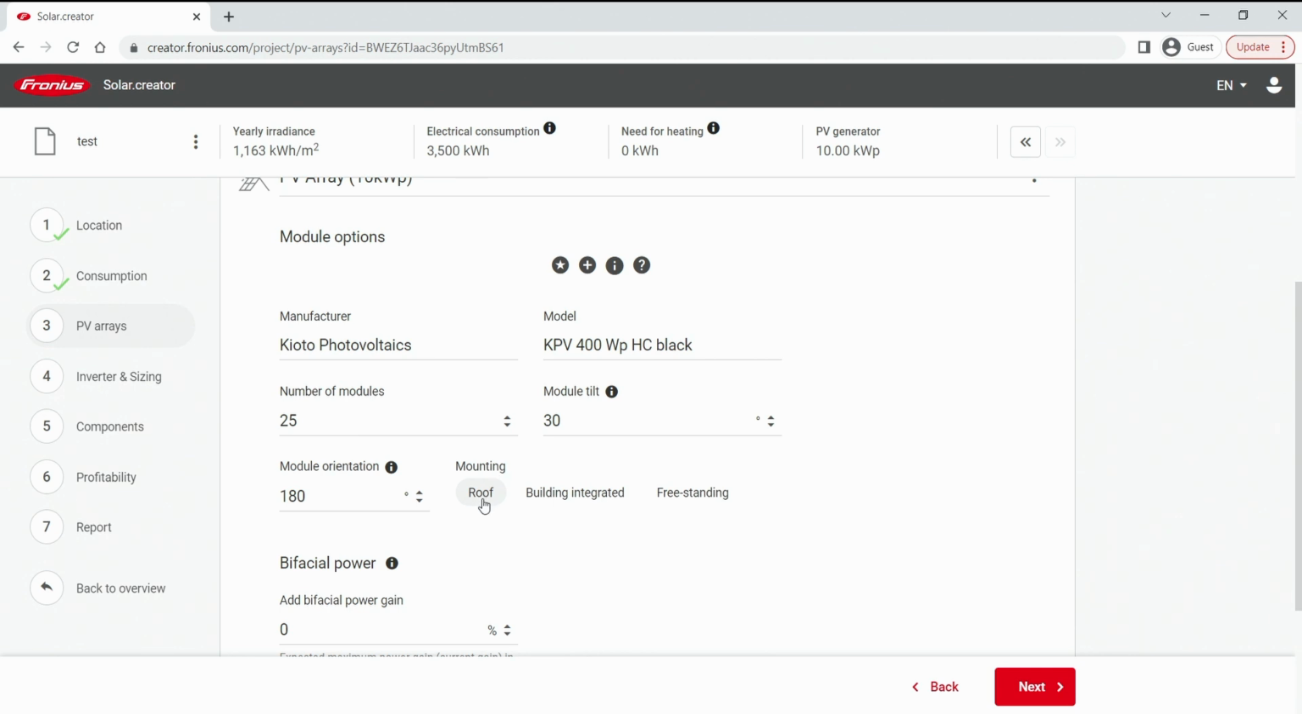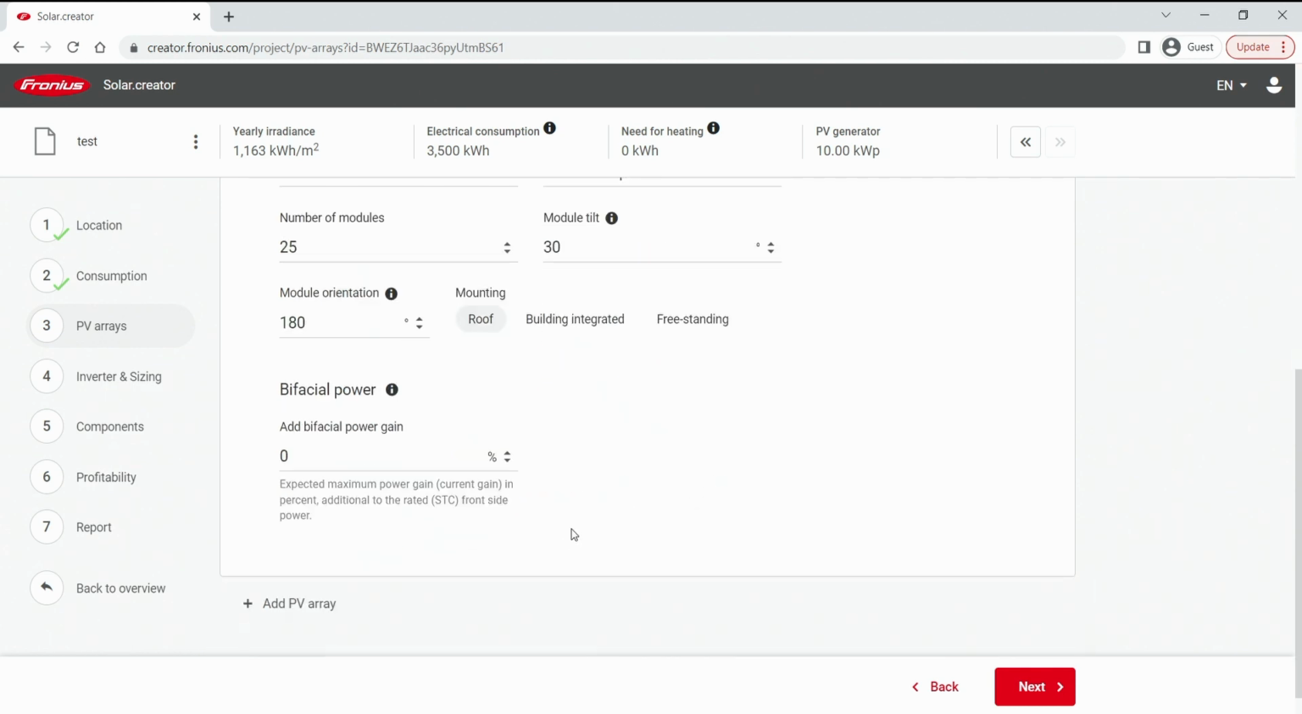The mounting can be roof, building integrated, or freestanding, which differentiates the airflow behind the module. So a roof-mounted system already has a little gap in between the back of the module and the roof itself. The building integrated is directly integrated into the roof, and therefore there is no active cooling with an airflow behind it. So a little less efficient. And the freestanding means it's standing on the ground in the field without any construction underneath it, or no building underneath it. Last but not least, we can enter here a bifacial power gain if we have selected such a module.